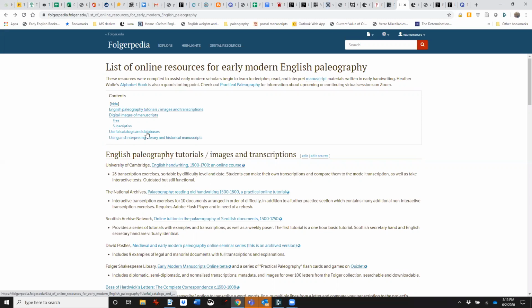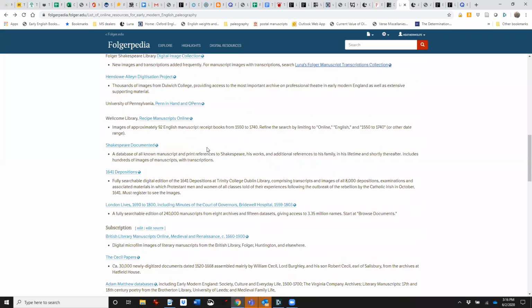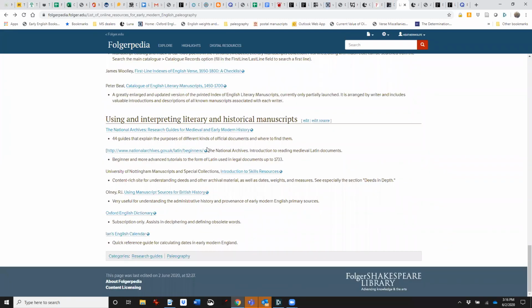I've also added a section of useful catalogs and databases, and also online guides for interpreting literary and historical manuscripts. So use this in any way you want.